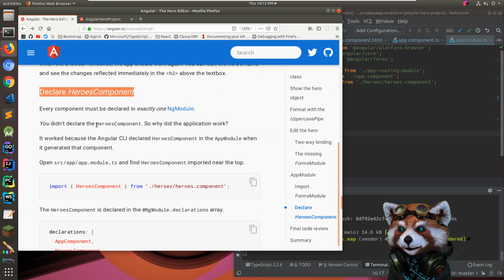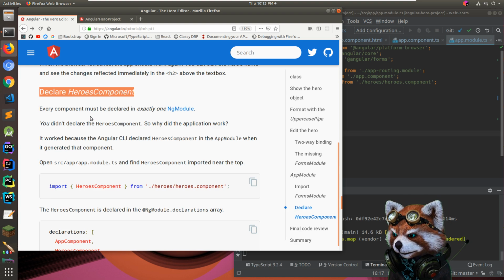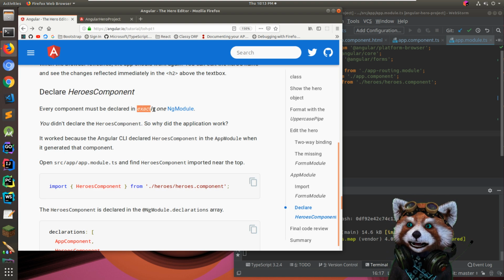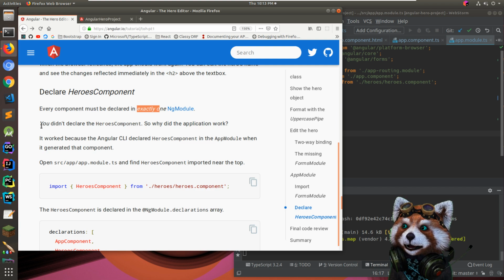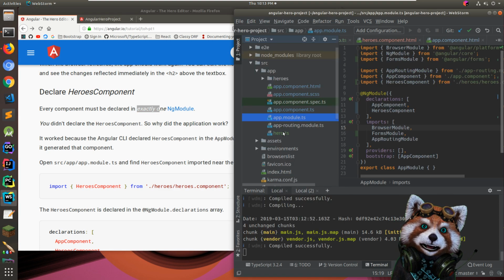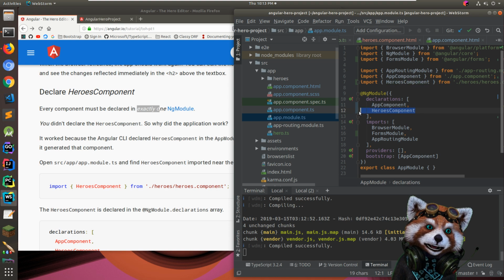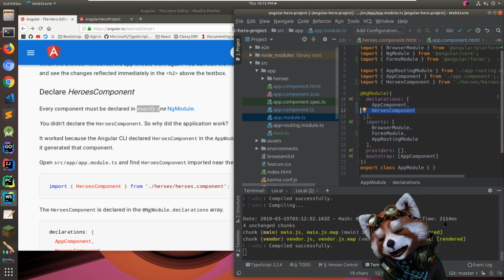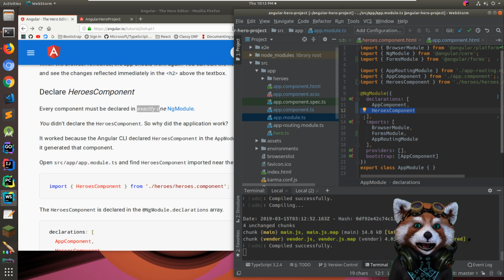Okay, declare heroes component. Every component must be declared in exactly one module. You didn't declare hero component, so why did it work? Because the Angular CLI declared HeroesComponent in the app module when it generated. Oh, did it? Oh, it did. Interesting. So when we used ng generate to generate our component for us, it even went into our config and installed it. Excuse me, I'm gonna take some water.